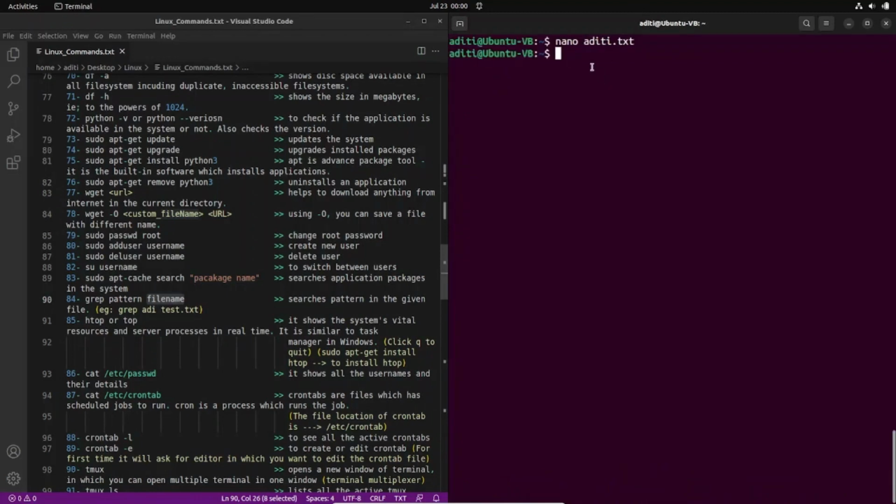Now if I want to search for a pattern, I'll write grep, then I'll provide the pattern. I'll just write AB. This is the pattern I want to search, and in which file? In this aditi file. So I'll write the file name over here, that is aditi.txt. When I click enter, it prints the lines matching the regular expression that it found in this file. That's why the full form is global regular expression print.